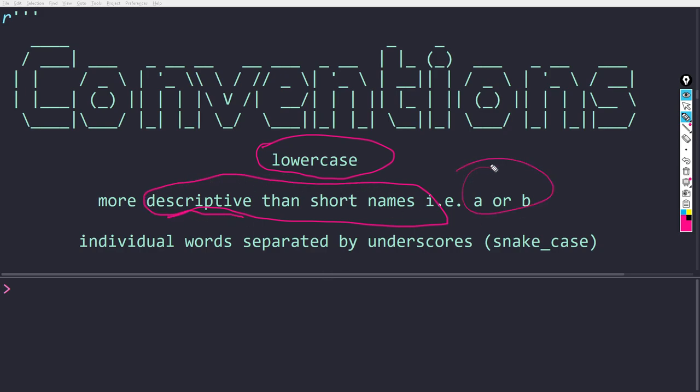So instead of using A, B, of course, there are exceptions. Like if you're looping in an iteration context, you could use i and j and so on. But in general, please put context to your variable names. And individual words are separated by underscore, so snake case.